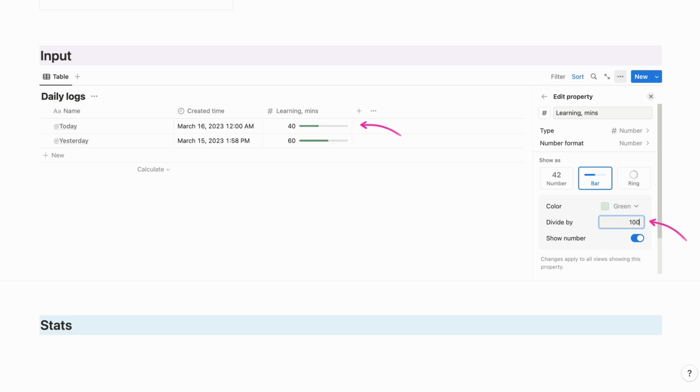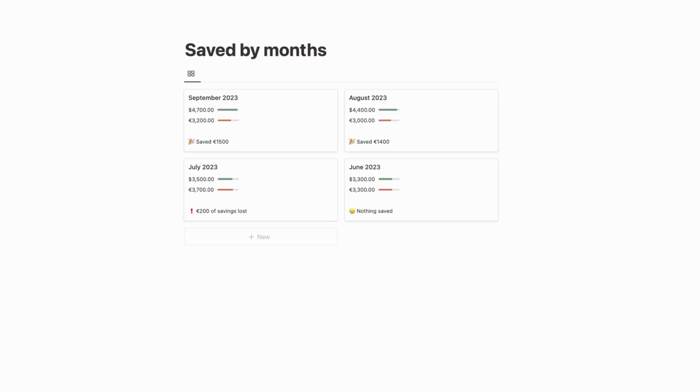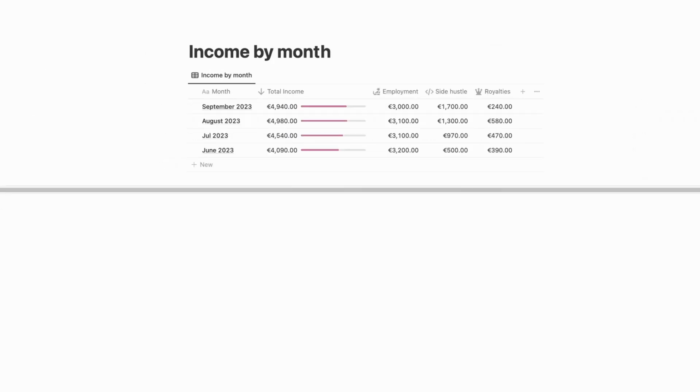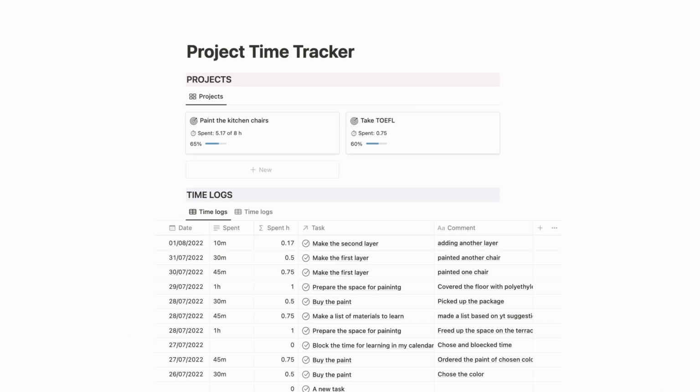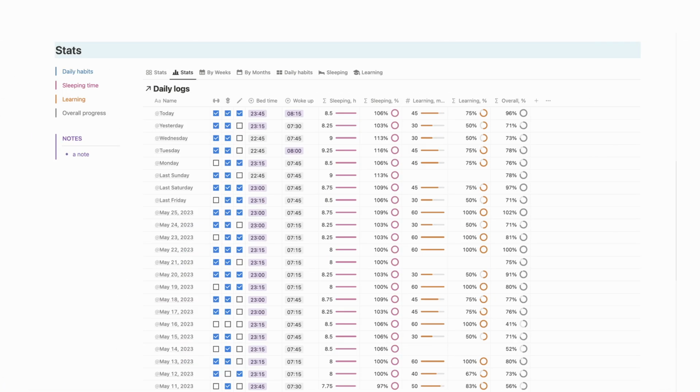Now that we know where Notion progress bars are being configured, let's see some examples of using them beyond our class project. There are a lot of use cases for this type of data visualization, like tracking your financial health and seeing your income trend, for visualizing project progress or time spent for project tasks, and of course tracking your daily routines. That's what we are working on here.